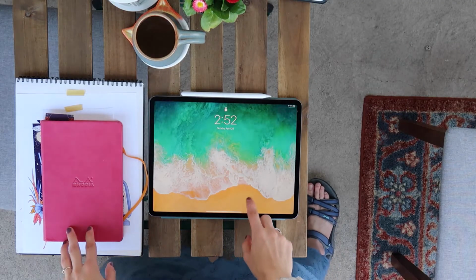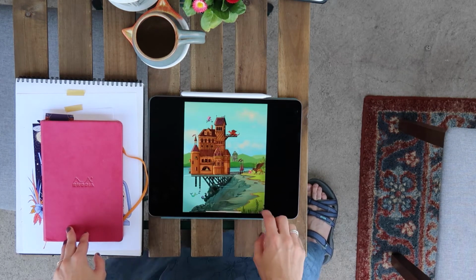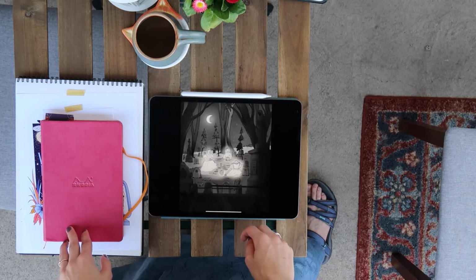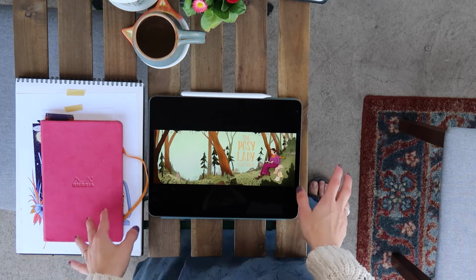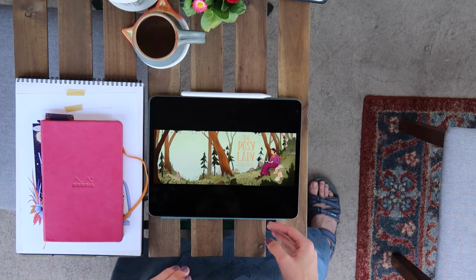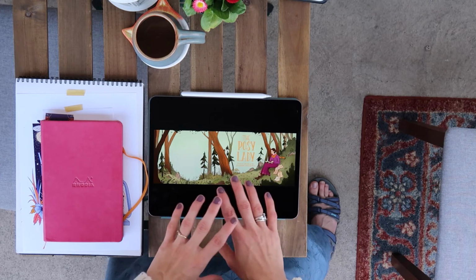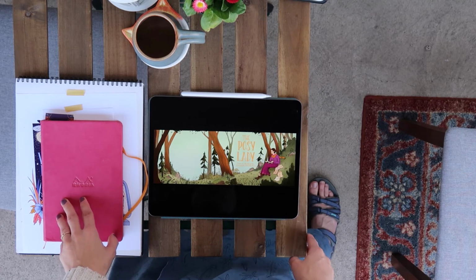Here are a few examples of some recent illustrations that I have created entirely digitally on my iPad using the Procreate app. Everything from the sketches and thumbnails to the final drawing and coloring was made completely on my iPad. All the textures and pencil marks were also created on the iPad, and all of the lettering as well.